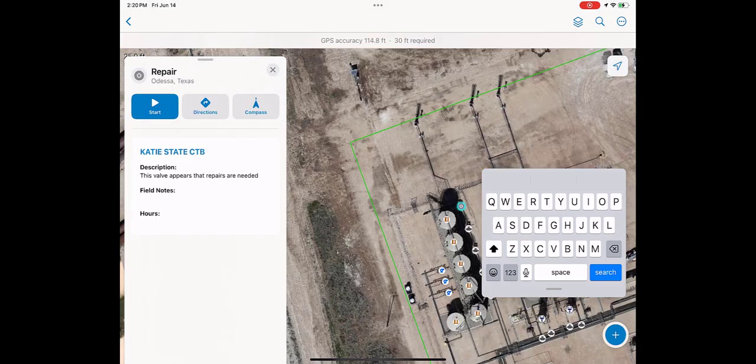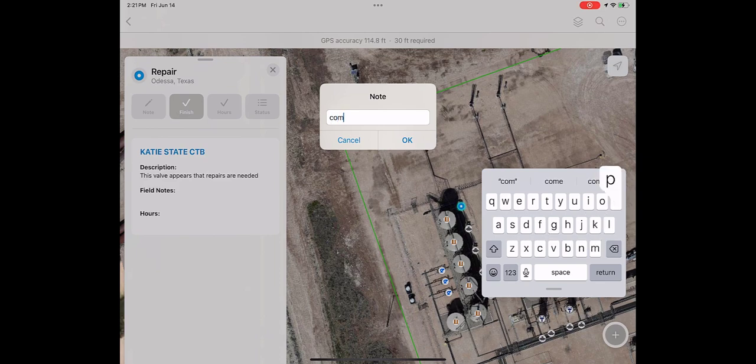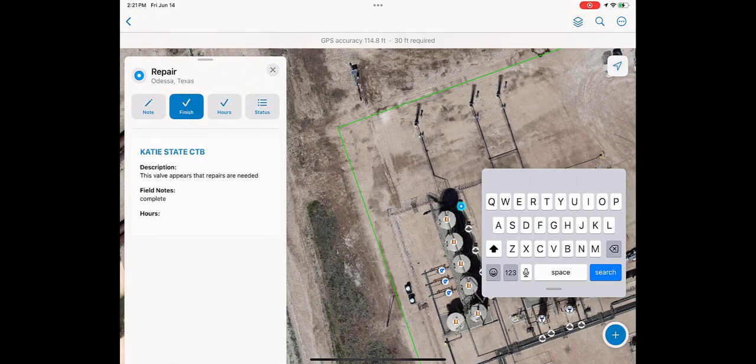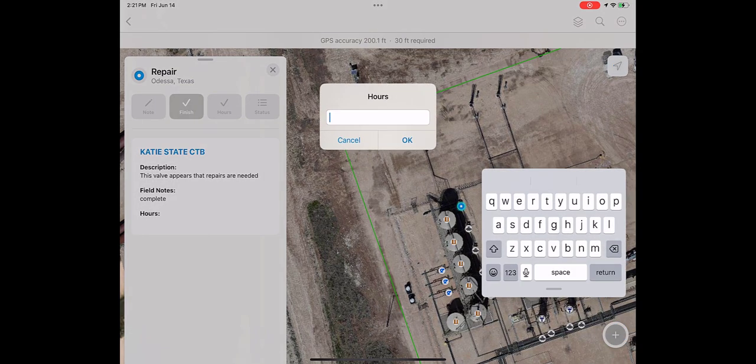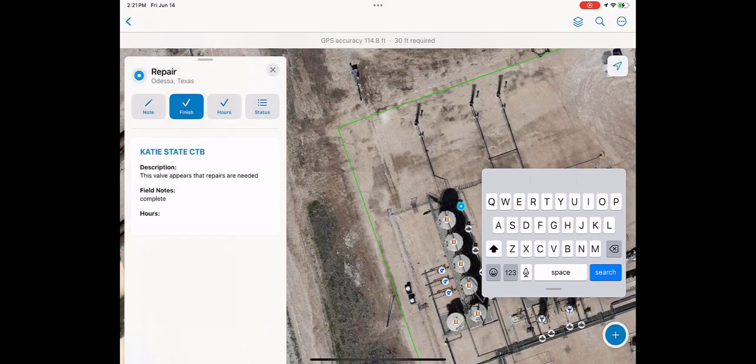So let's go ahead and get started on a repair. I can go ahead and select on that item and click Start. When I do that, it takes my task from assigned to now in progress. And then from there, I've configured a couple of different items that I just want users to fill out in the field. For example, like a simple field note representing and notifying that this is complete. I can even include, for example, maybe if I wanted to fill in the amount of hours it took me to complete this repair. In this case, it took me 1 hour.